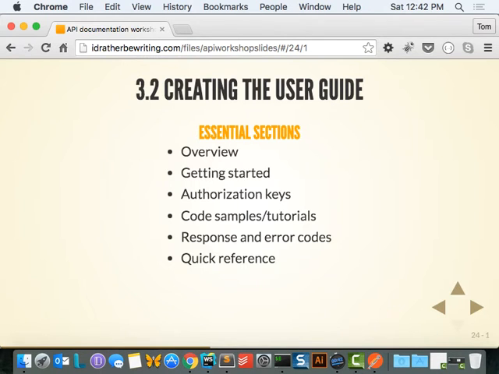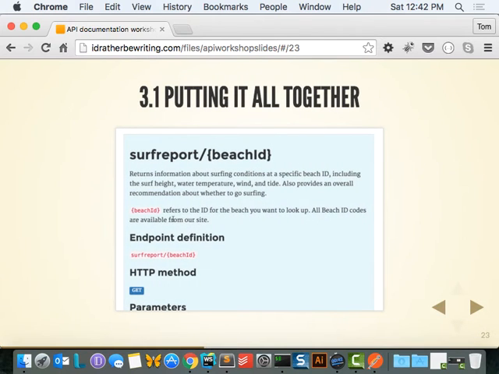Let's see. There we go. Okay. This is where we ended, putting it all together. And we talked about the different elements of a reference topic in REST API docs. We said you've got to have a resource description, endpoint definition, the method, your parameters, your sample request, sample response, descriptions of each, maybe a code sample, any status and error codes. Okay, so that's all fine, but that's only one part of API documentation. That's the reference part. You've also got these other components that people need to understand.